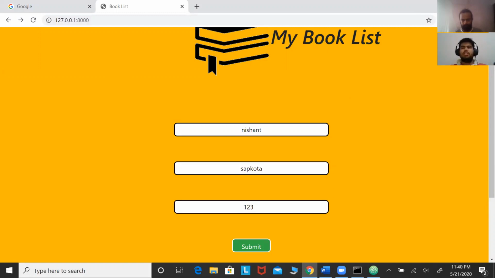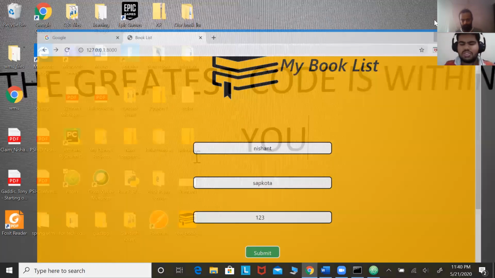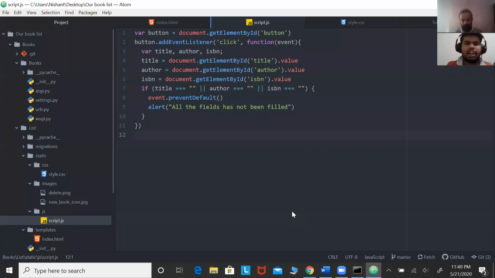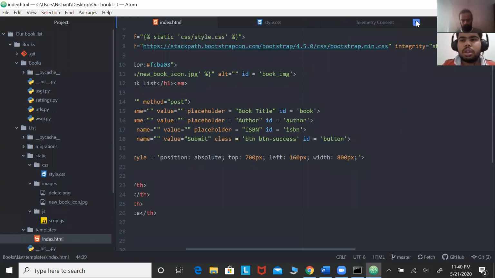So right now I think we're done with JavaScript. This is a very simple app, so we do not write a whole bunch of JavaScript over here. So I think we're done with the JavaScript. I'm going to close this file, and now we're going to create our database.